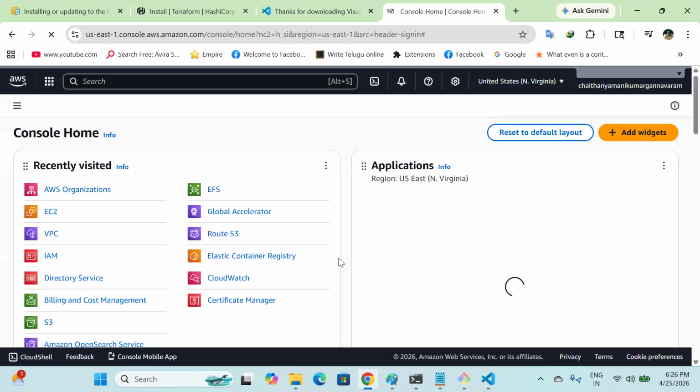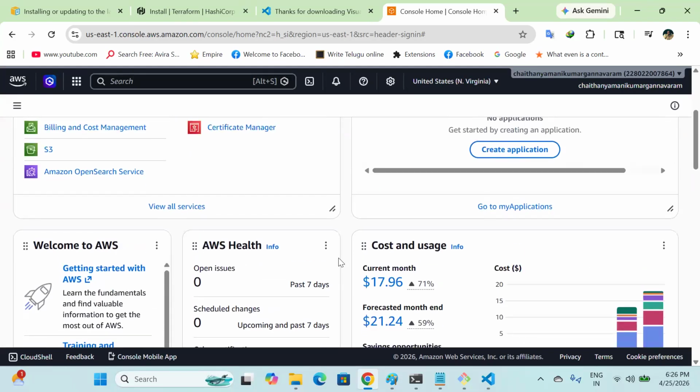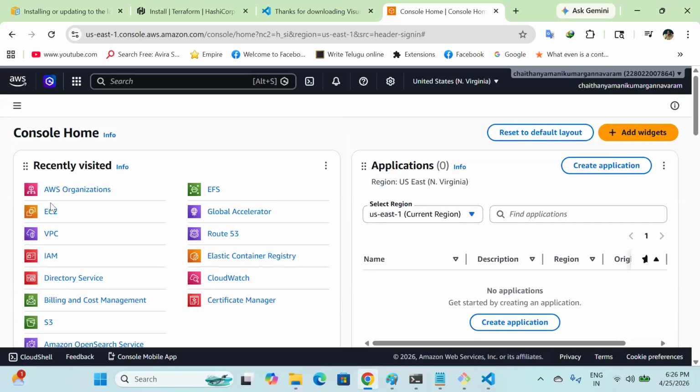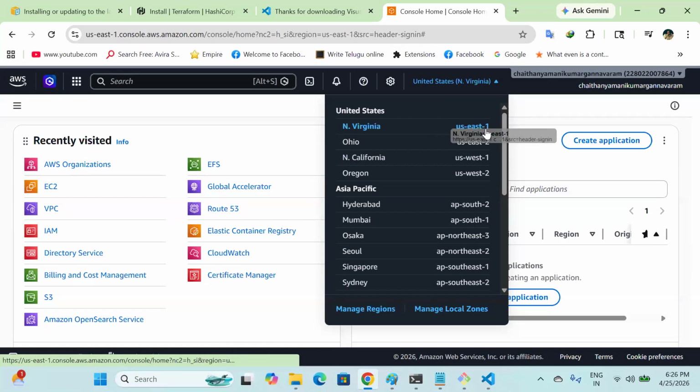Now we have logged into my AWS account. Once we have logged into this AWS account, what is my requirement? I am talking about the regions. Here you can see several regions that are available. North Virginia, this is the region code. Ohio, us-east-2 is the region code. And if you see Hyderabad, ap-south-2 is the region code.